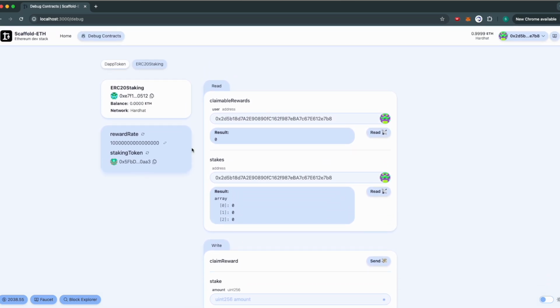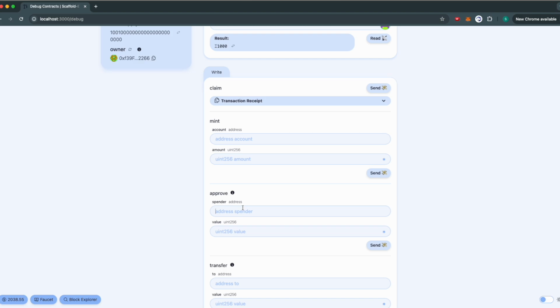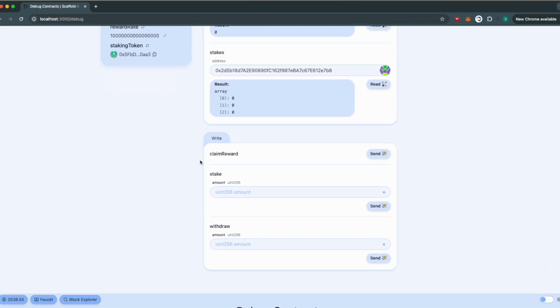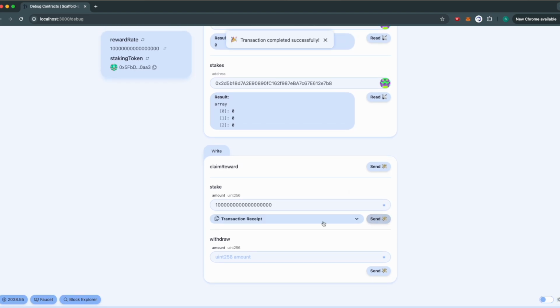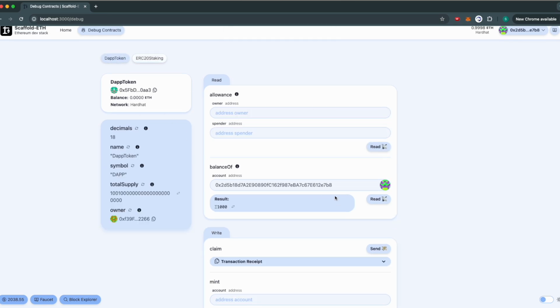Before staking, we need to approve, to allow the contract to spend our tokens. So let's indicate the smart contract and say that it can use 1 token. So let's stake 1 token right now. So we staked 1 token, and let's see how many tokens we have.